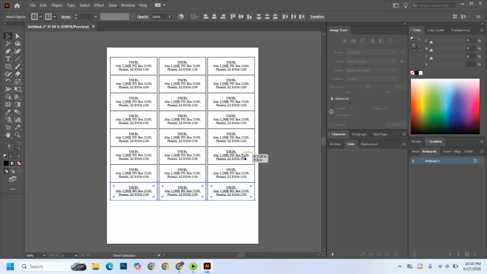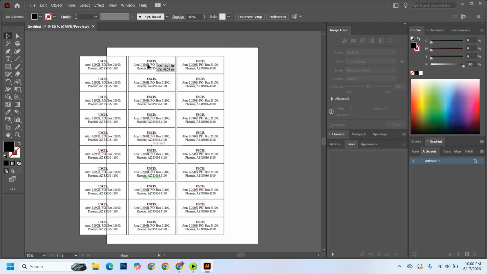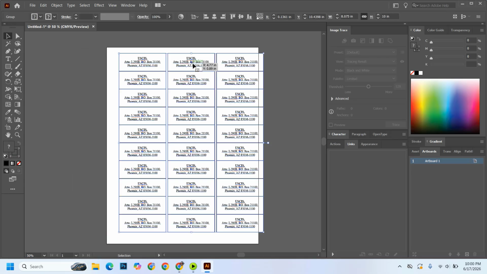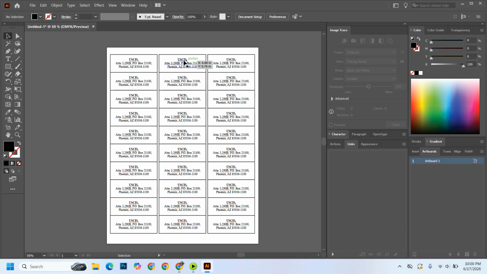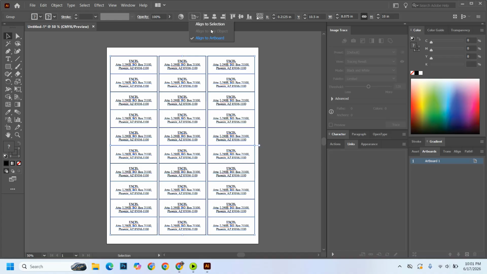Now select all the labels. Press Ctrl+G to group them. This makes it easier to move and manage the entire layout. With everything selected, open the alignment panel. Choose Align to Artboard. Then click Horizontal Align Center and Vertical Align Center. This will perfectly center the entire label layout on the page.